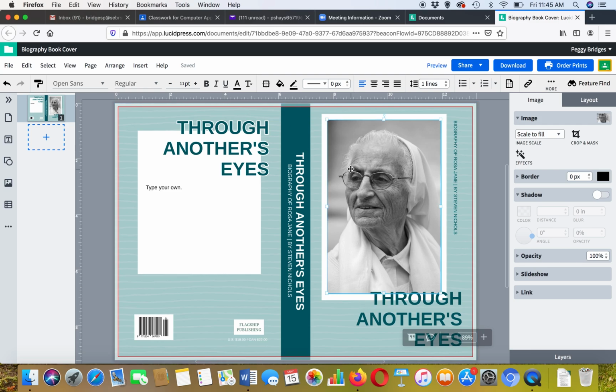This image here, if we look at it, looks like there is a border on it, but there is actually a rectangle shape behind it. You could actually switch out the image. So let's say I want to put an image for the book cover I'm designing.